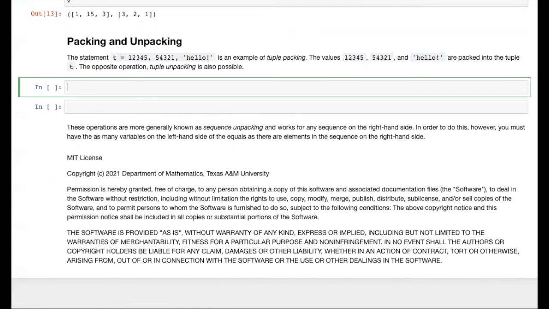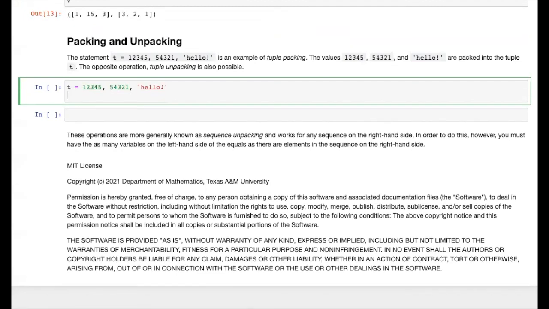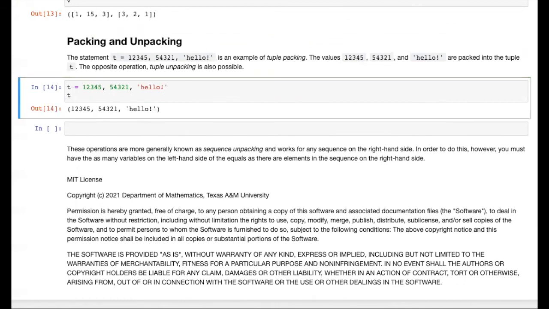Okay, so if I copy this first example here, and this time we're not going to use parentheses. When I output t, you see that we still get a tuple. And that's because the assignment of a comma-separated list to a single value is understood to be the packing of the elements on the right-hand side into a tuple that will then be bound to the name on the left-hand side. So the 3 elements I have here, 2 integers and the string, are packed into a tuple, and that tuple is then bound to the name t.